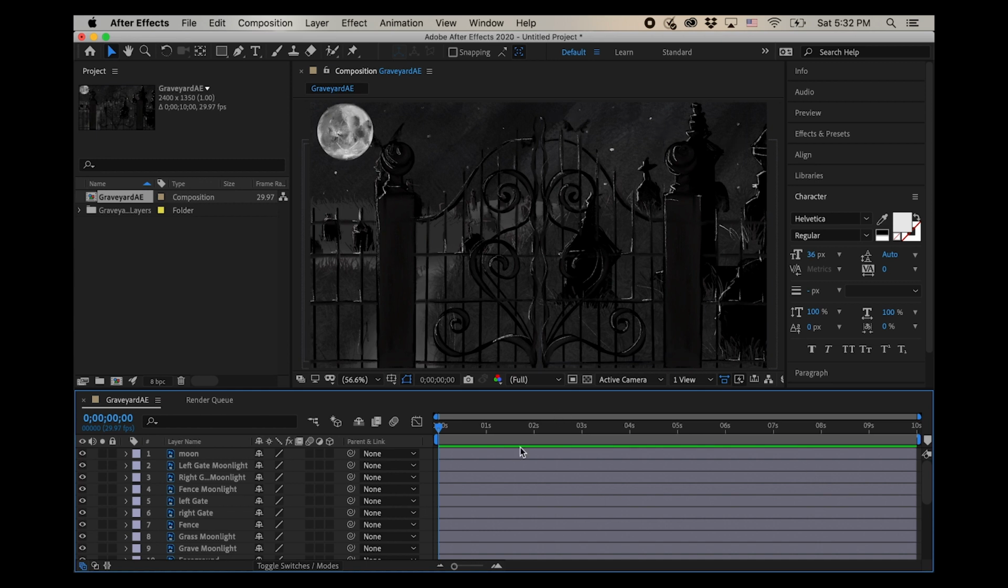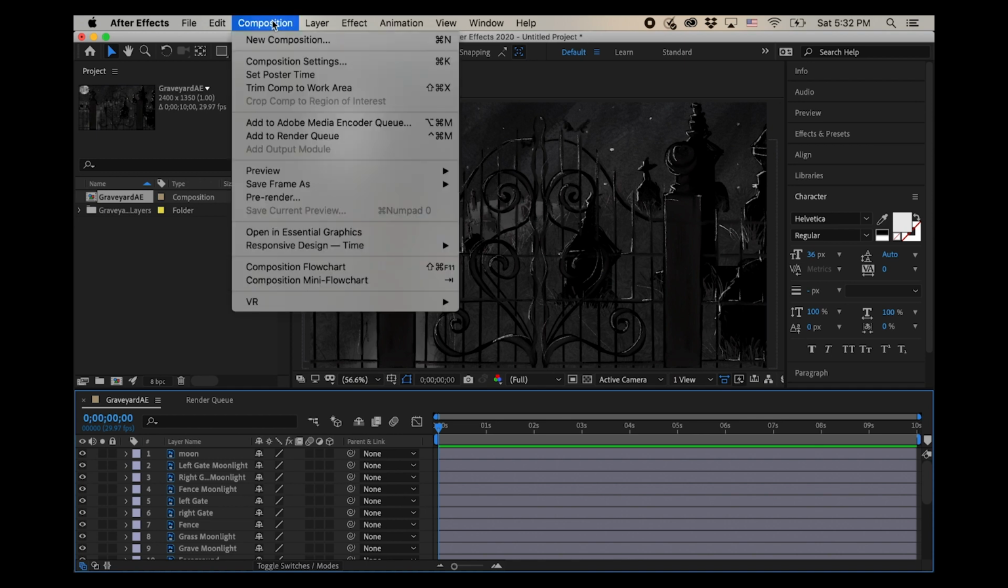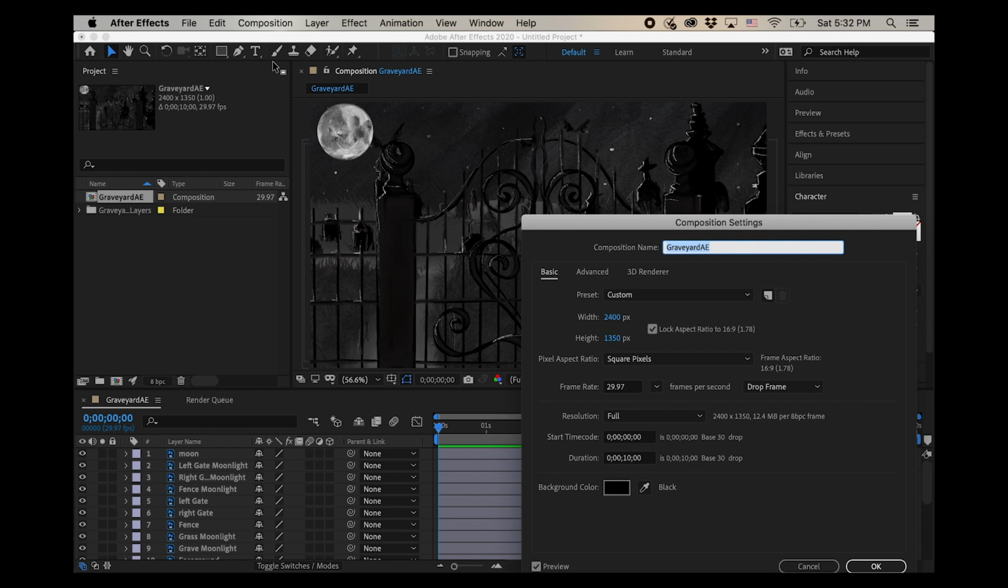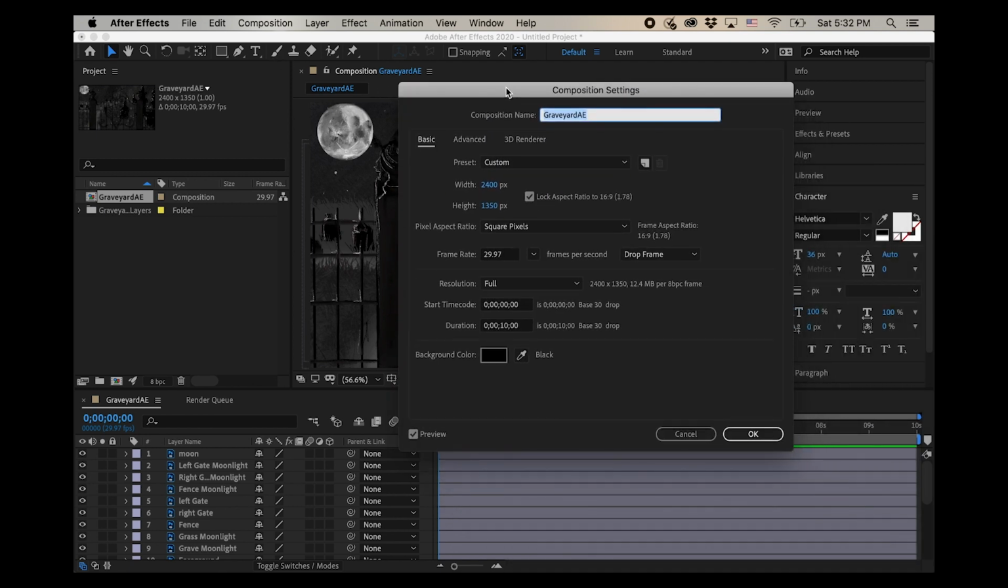Now my timeline is set at 10 seconds. I want to show you where you can go and adjust if that's not what you want. So I'm going to go to composition, composition settings, and make sure everything is set right. Right now it's remembering my 16:9 aspect ratio.